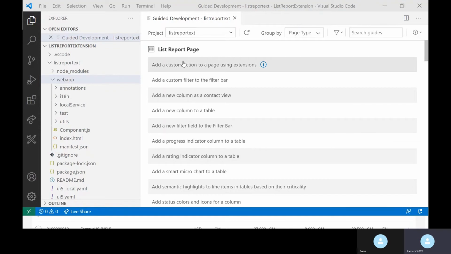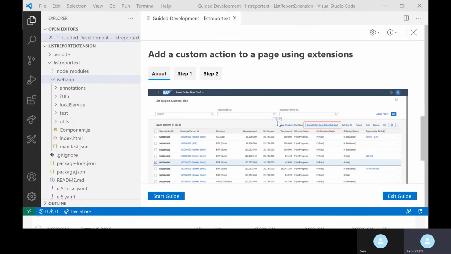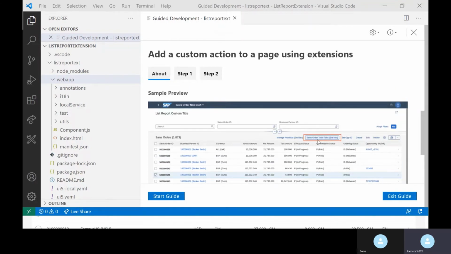Now I'll go to the first option, adding a custom action. A custom action, when I say it, is now an edit button. So I want to add an edit button, a custom action button. We have create and delete. Now we are trying to add an edit button. So click on this. It will tell you what exactly it does. It gives you a snapshot here. So we are trying to add a similar button like this, a custom action.